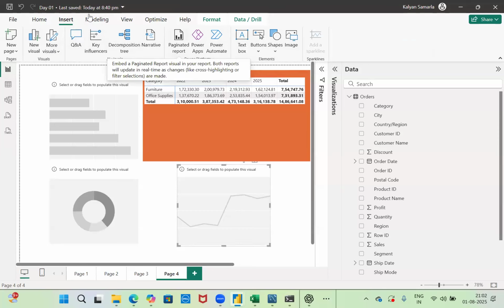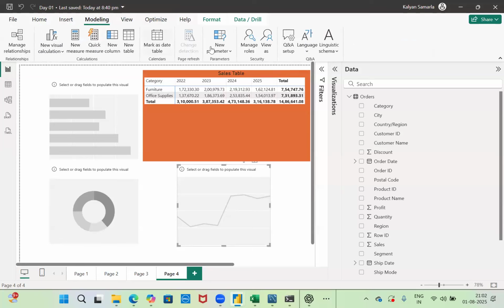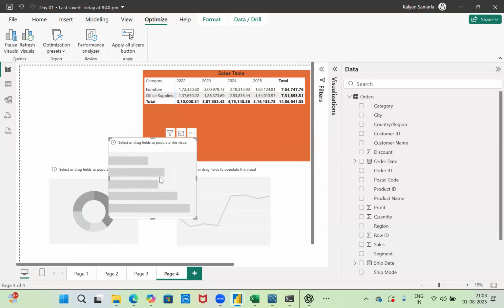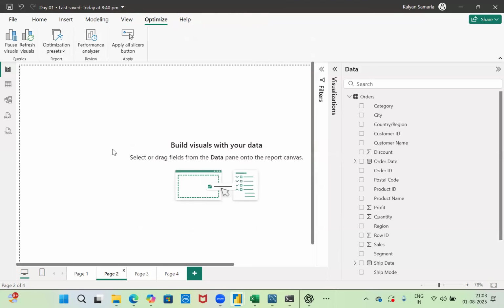So we are going to learn this step by step. And Modeling also has many good things like your calculations plus parameters, the most important one. And the View tab is useful for your visual purpose, like making your dashboard more interactive using bookmarks, selection, performance analyzer. These things will make your dashboard look more beautiful. Okay, and then Optimize, we'll be talking about performance: how the DAX is reading, how the visuals are reading, how everything is reading. We are going with this performance analyzer.